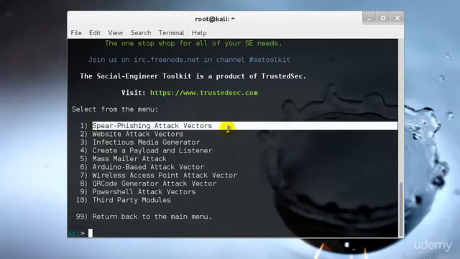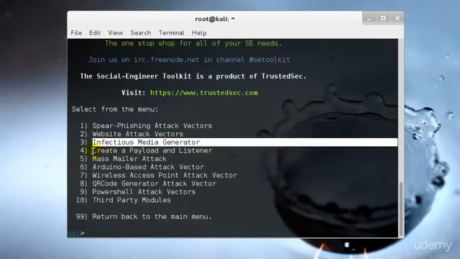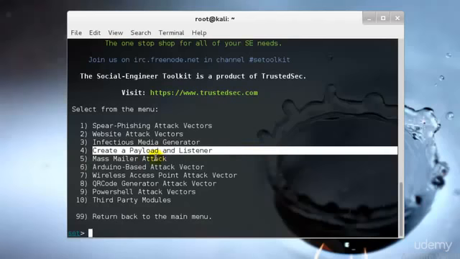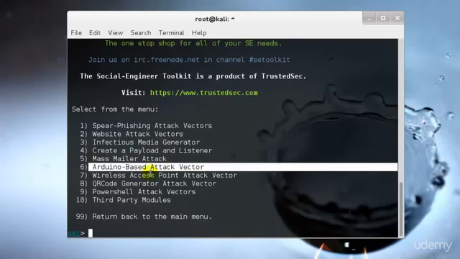And then we have different attacks over here: spear phishing attack vectors, website attack vectors, infectious media generator, creating a payload and listener, which is one of my favorites, the mass mailer attack, and the Arduino based attack vector. I'll just explain what these are in general. The spear phishing attack is targeting someone specific, and that's what I taught you in the previous tutorial.